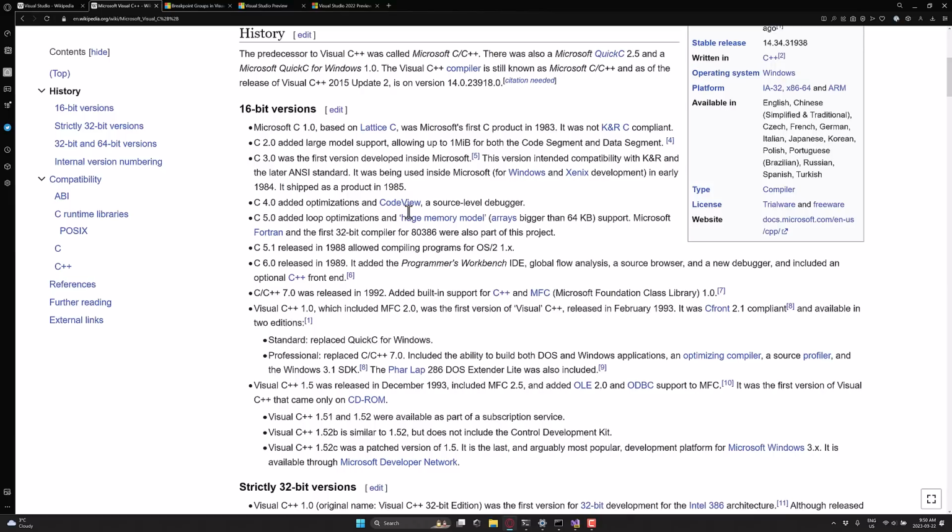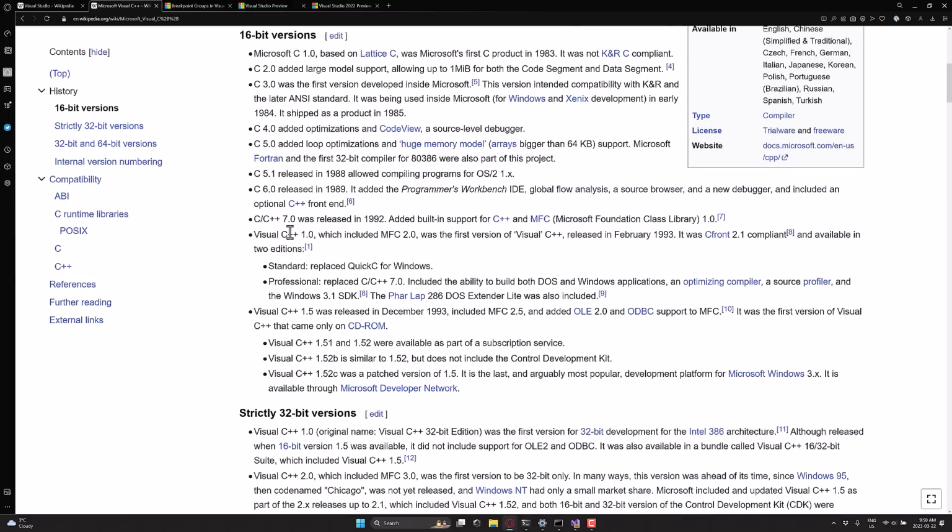So if you go to Visual C++, you go back to Microsoft C in 1983, which, by the way, Quick C was actually my very first C compiler, so I do have a fond place in my heart. But the first version of technically Visual C++ was released in 1993. So we're talking several decades here, and this feature was just finally added.